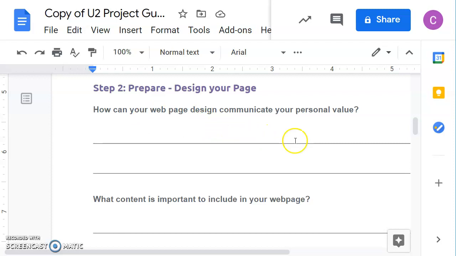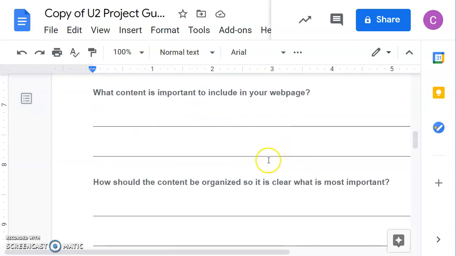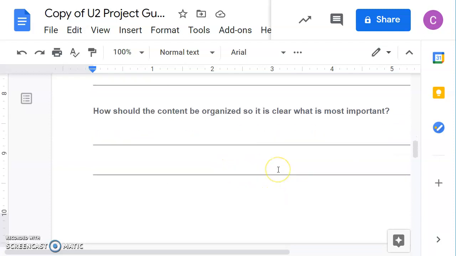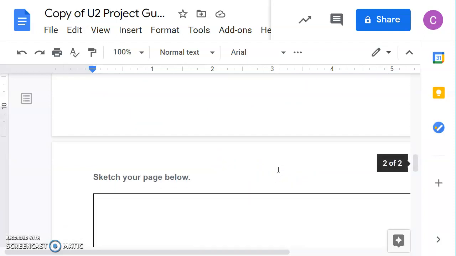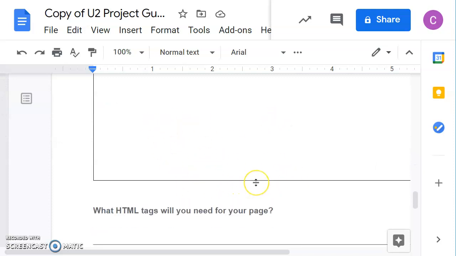How can your web page design communicate your personal value? And what content is important to include in your web page? How should your content be organized so that it is clear, and what is the most important? And then you can just sketch out kind of a brief sketch of what you want your web page to look like.